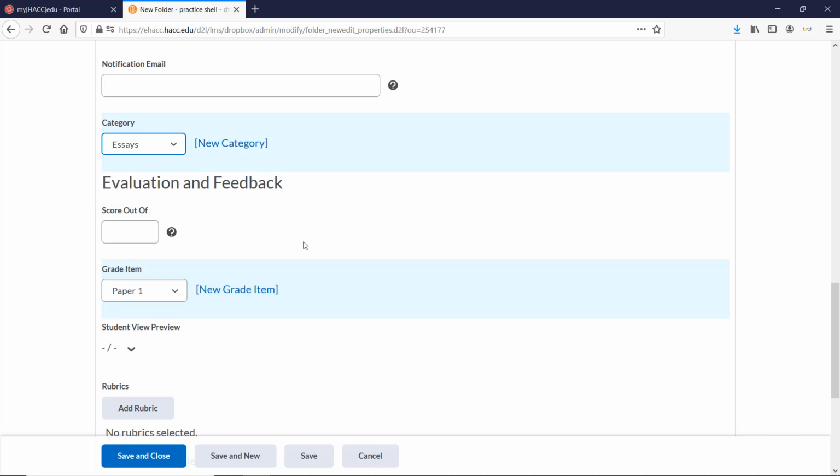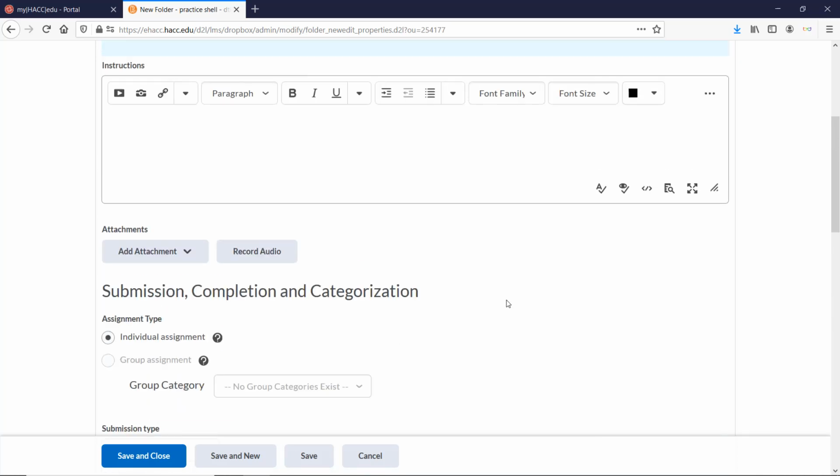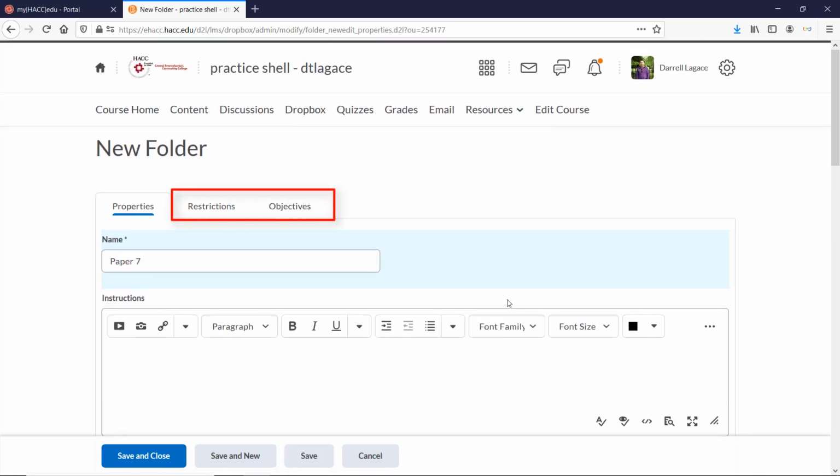Then, you can make any other choices like you normally would, including on the Restrictions or Objectives tabs at the top. When you're completely finished, just click Save and Close at the bottom.